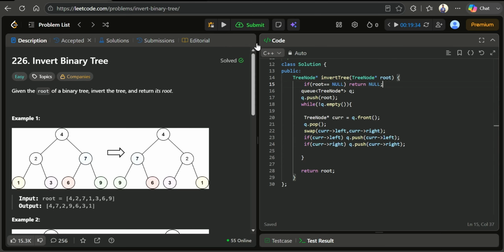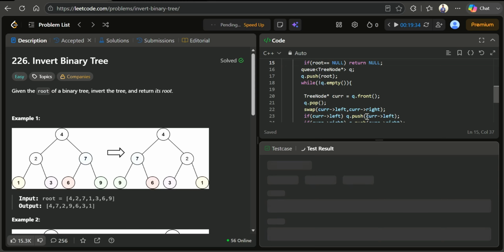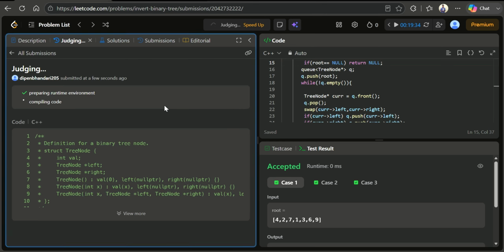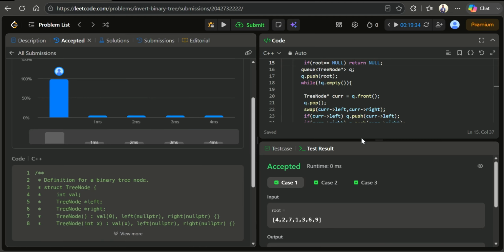That's pretty much okay. Let's try to run this code. Hopefully it should run. All right, so every test case has been successfully run. Now we will submit the code, and then let's see if it gets submitted or not. All right, everything has been submitted successfully.